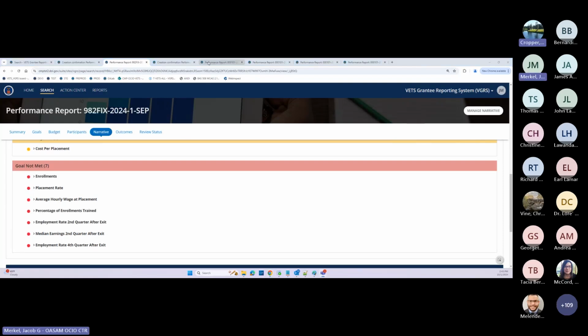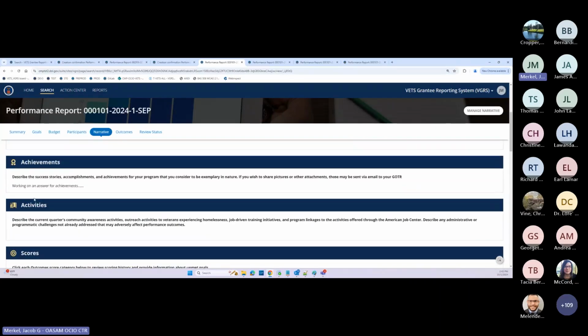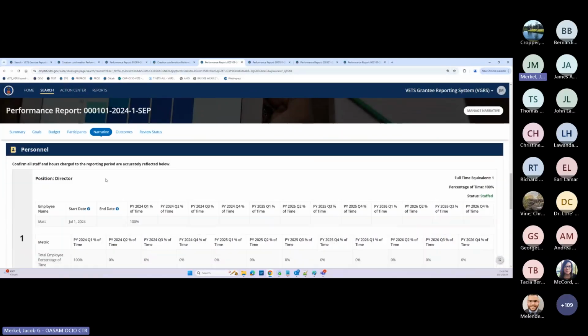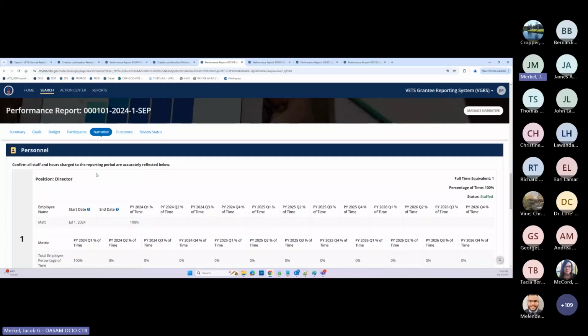Yeah, you're exactly right. For now, it's eyeballs, and I would just say double check, triple check that you fill out all the parts of the narrative. Hit the service address, achievements, activities. Make sure you fill out the goal partially met, goal not met questions for each one. Each one of these sections has questions to it, right?